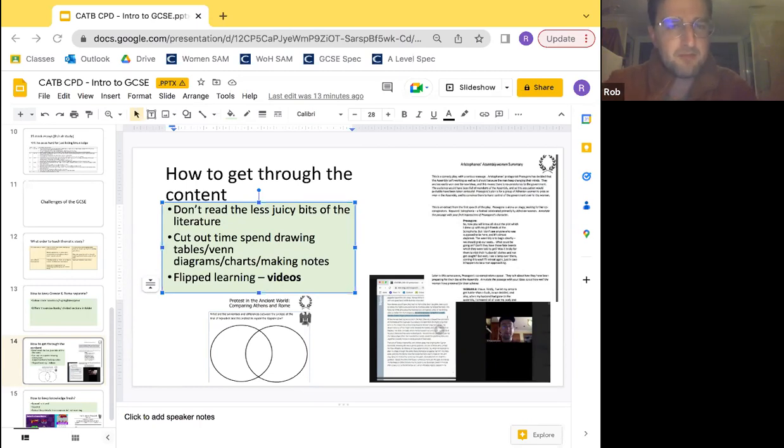But if the examiners are setting good questions that are focusing on the things that the specification says they should be focusing on, they won't use that section, even though it's prescribed, because it's not really got anything to do with what the topic is supposed to be focusing on. So those bits I typically don't get students to read, and that cuts down on time.